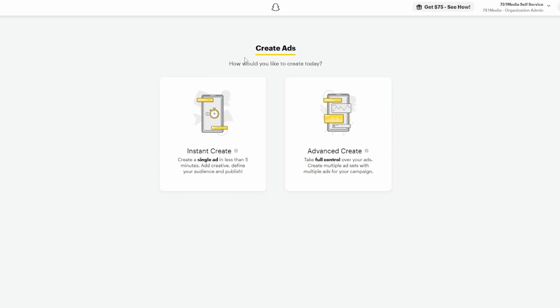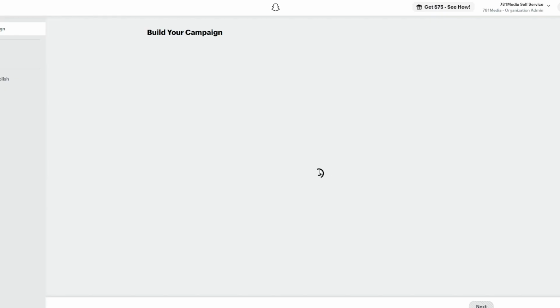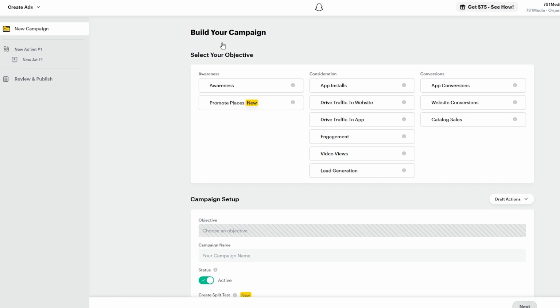And then they will ask you how would you like to create your ad. You can create an instant creation. They will ask you in 5 minutes, right? They won't give you any options, but if you go with the advanced creation, you will have full control over your ads, and you can easily create your ad within your limits. So I'm going to be using advanced create, and over here is build your campaign.